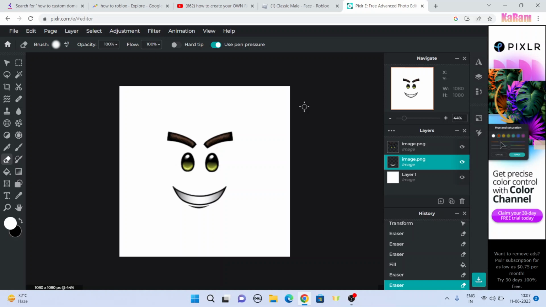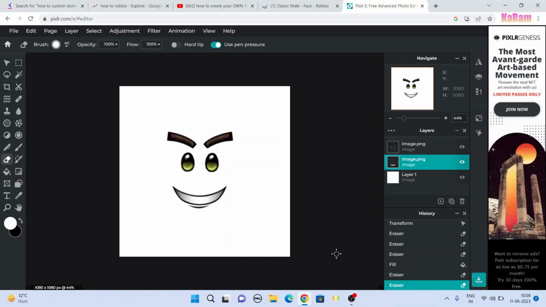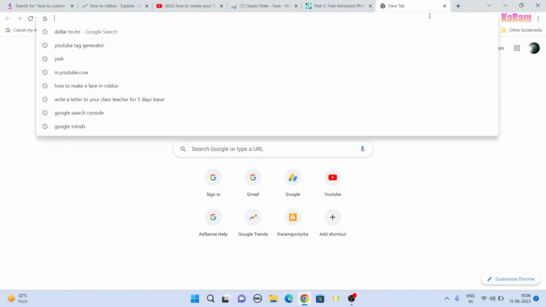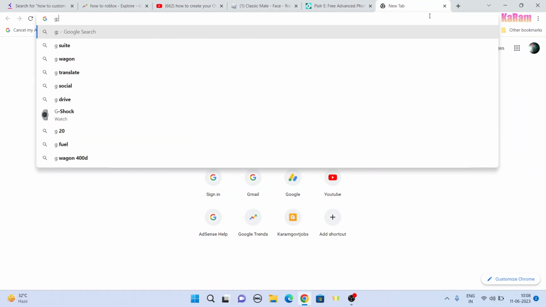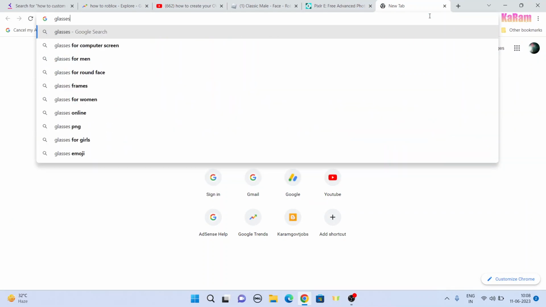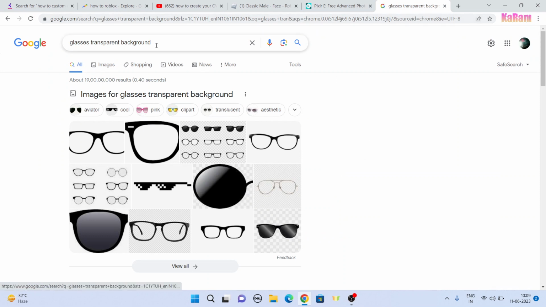And one more thing, now you can also make your face more attractive, like you can add blushes here, or you can add glasses here. So I'm gonna search for glasses, transparent glasses, I would say, transparent, and see what the result will be.